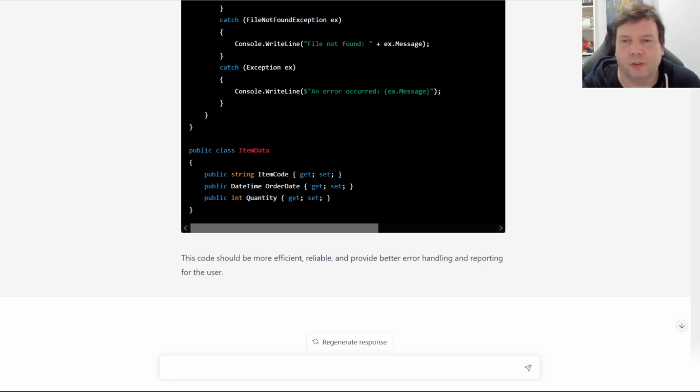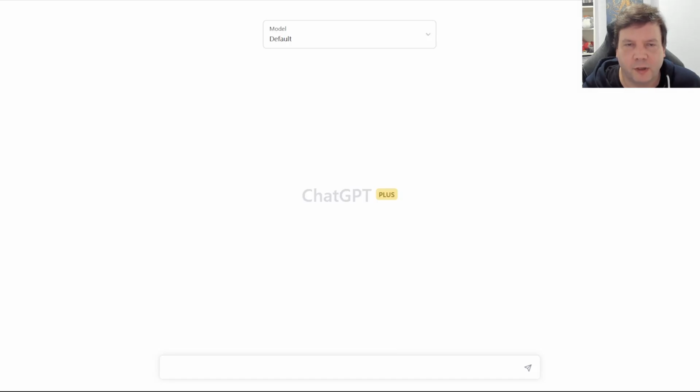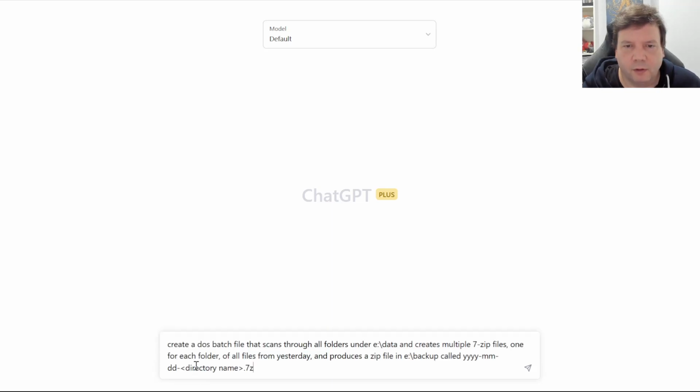Okay, so now a couple of examples. What I'm doing on the left-hand side is I'm clicking on New Chat, so it's not remembering what we've spoken about before. This is a good one.